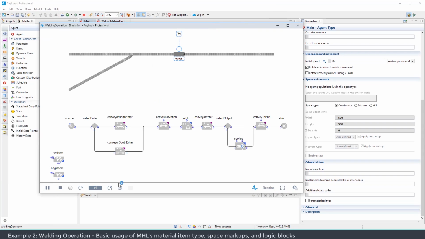During the runtime, 50% of items leave the station immediately after the welding process, but for the other half that need inspection, they turn orange and wait for the engineer to inspect them. These inspected items will turn red or green depending on their inspection result.